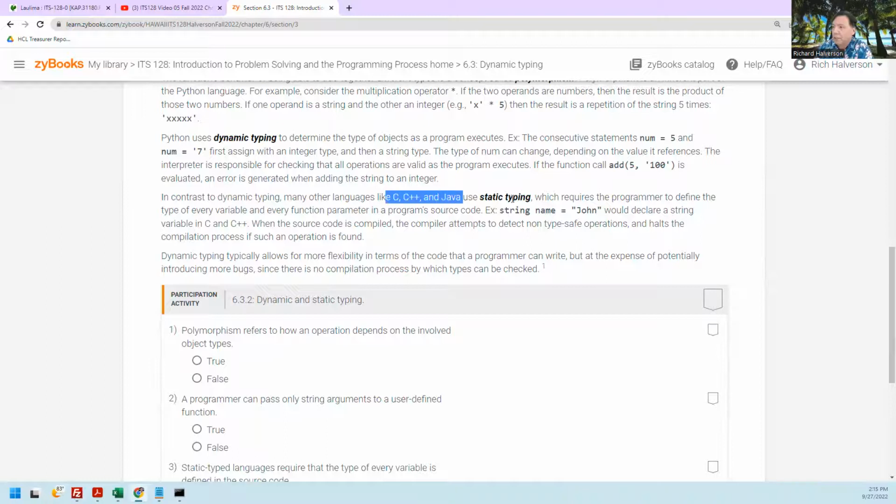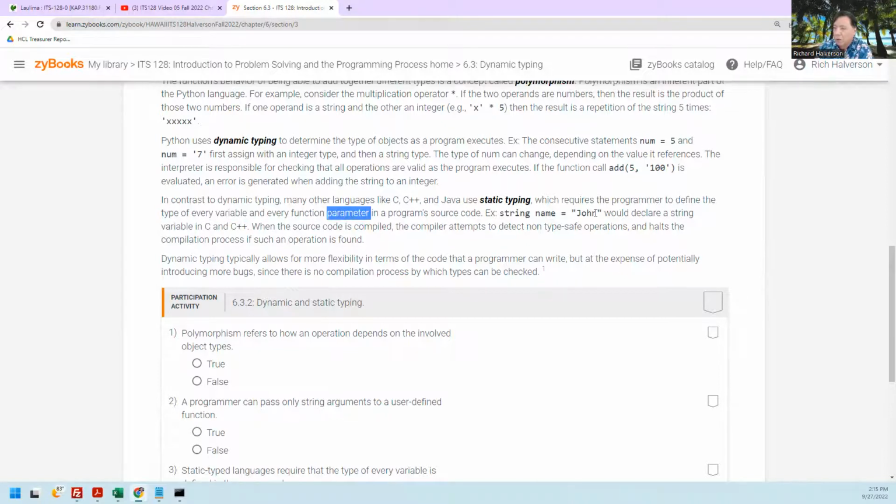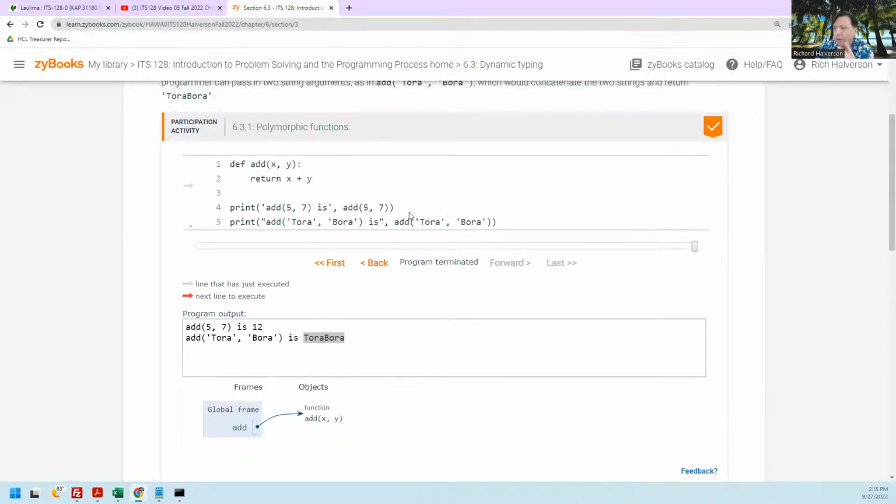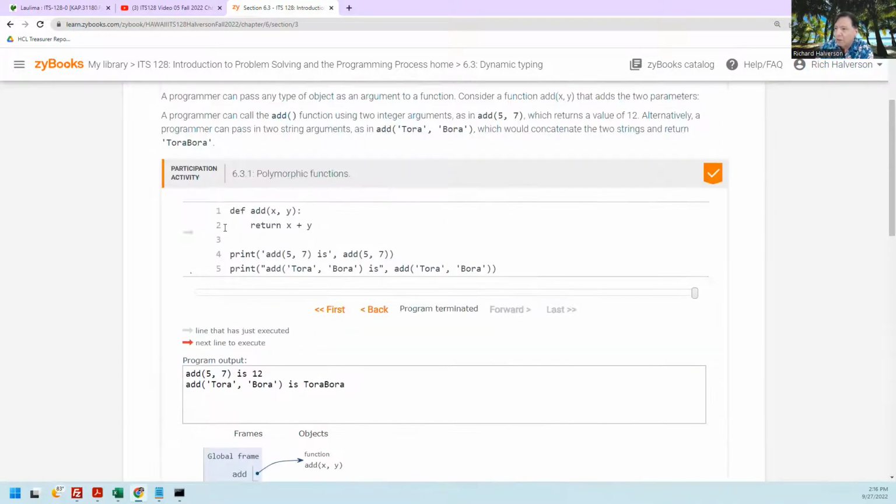See here, these languages use static typing, which requires the programmer to define the type of every variable and every function parameter. So you even have to do this with functions, and that's where that word void comes in, because in other languages that use static typing, you have to say what this is, if it's an integer function or if it's a string function. And so you would put the word int right here, or you'd put the word string right there. You would precede any new definition with its type first.